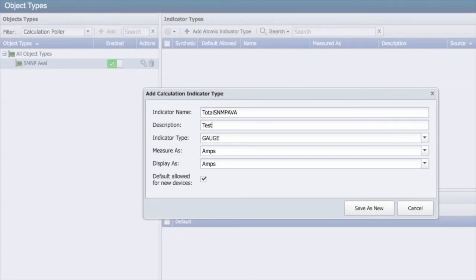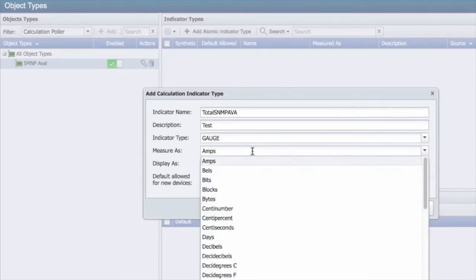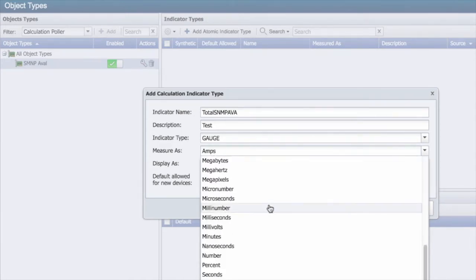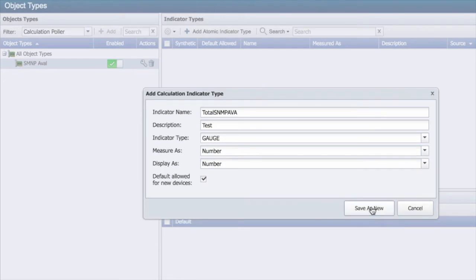For indicator type, it'll always be gauge because we are gauging a metric. And for measured as, there is quite a long list of things that you can select out of the measured as section. Depending on what you're measuring is more or less what you're going to choose. If you're measuring a temperature or a distance or volts, for instance, you would select that metric. But more times than not, it will be either a number or a percent. In our case, we're going to select number, and we're going to double check that by going back and checking the specific SNMP polar. But I'm going to select number just for a start and click Save as New.